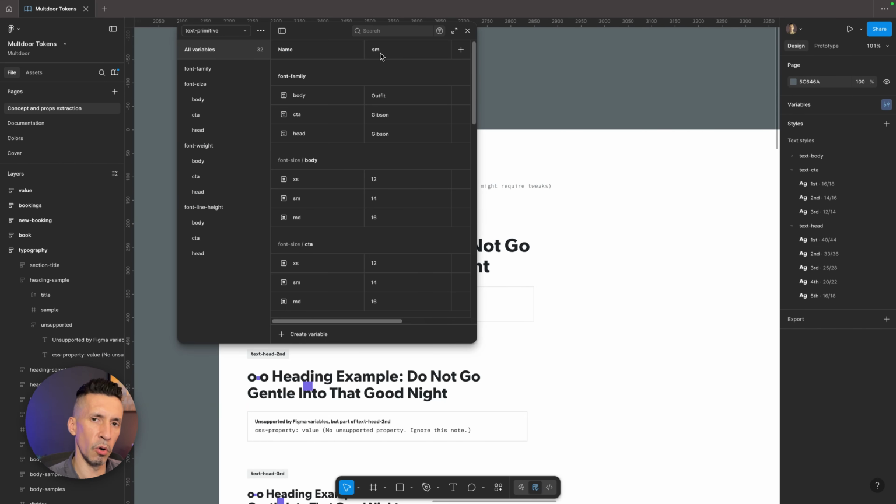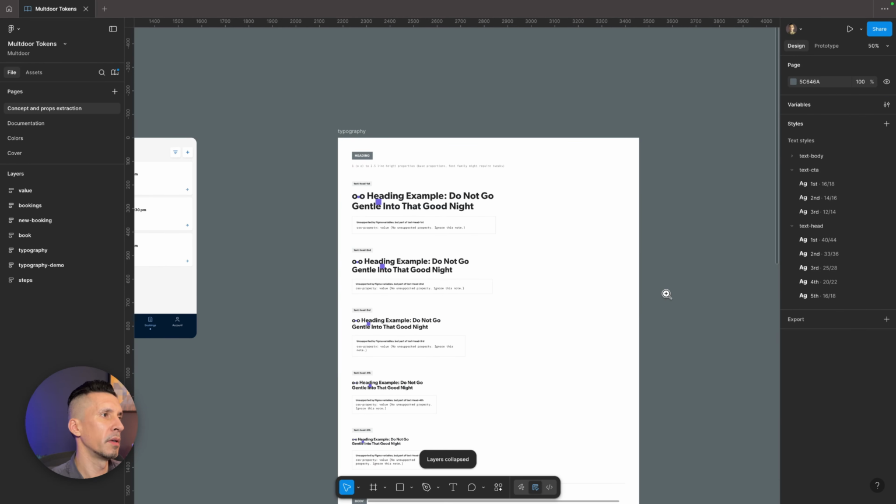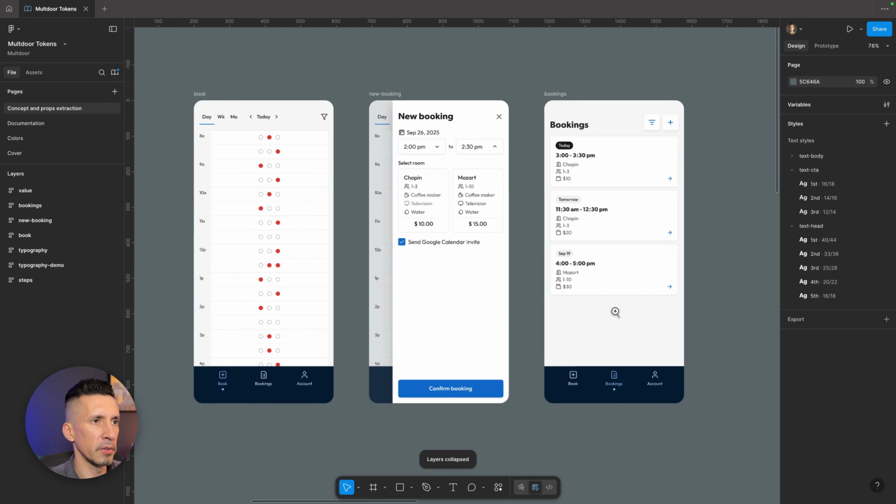Since we started this whole exercise with a mobile view, I'm going to call it SM, meaning small, because in the future I want to expand this and include more viewports, more breakpoints. And in that sense, I could be adding more modes here. So let's say I have medium, I have large, and then I want to change some font size definitions for headings, for example.